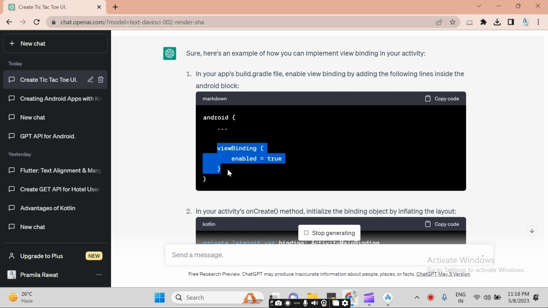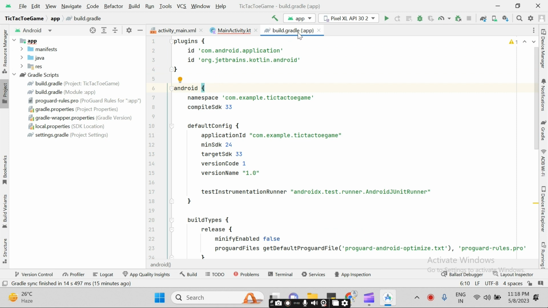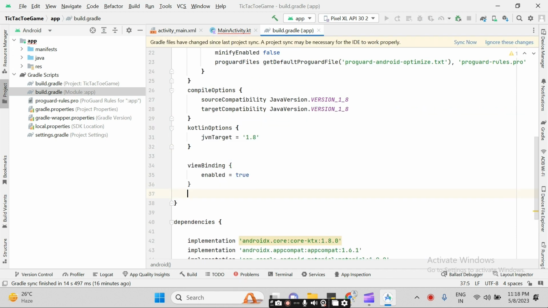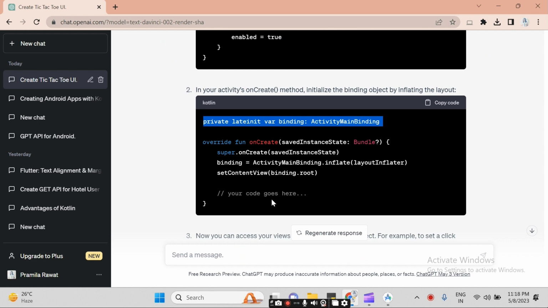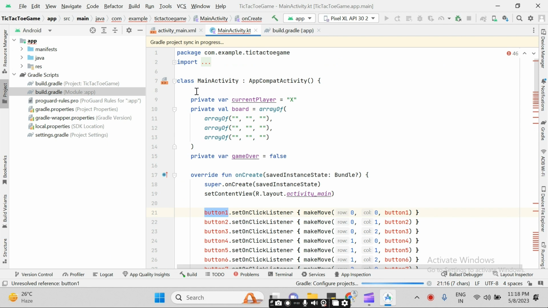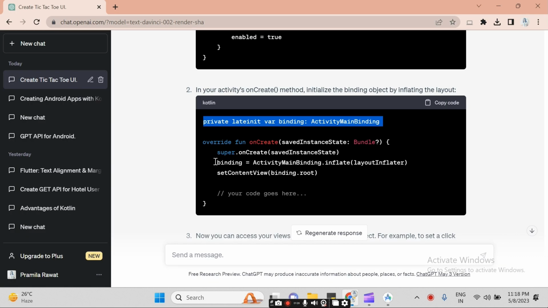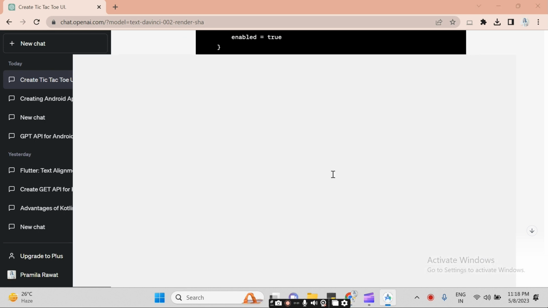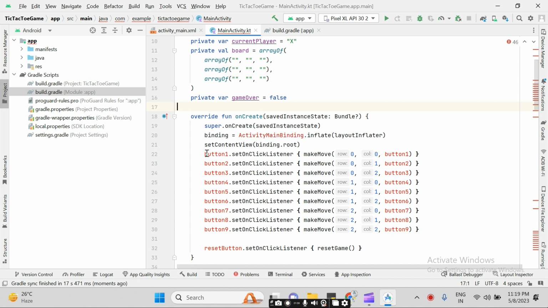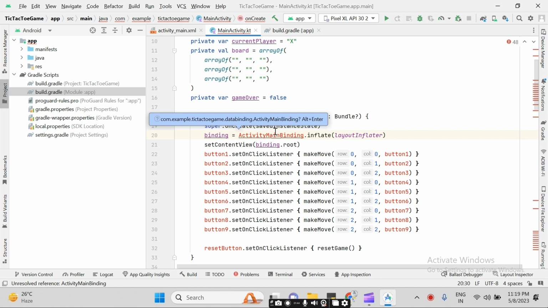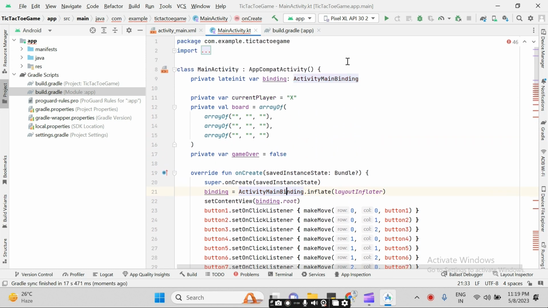So you have to copy it here, in Android. This is the build gradle file, this one. Inside it you have to paste it and sync the project. Then again go there, copy the first line and paste it here, and after that we can create a binding. You can copy both the lines, remove this line and paste it here. And press Alt and Enter, as the suggestion shows. So the library is imported here.